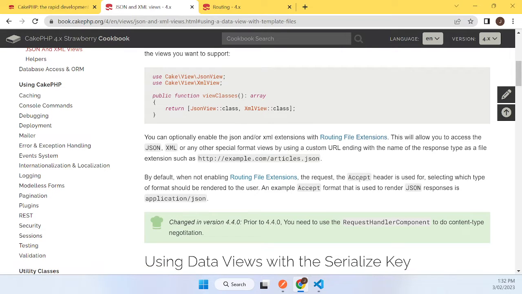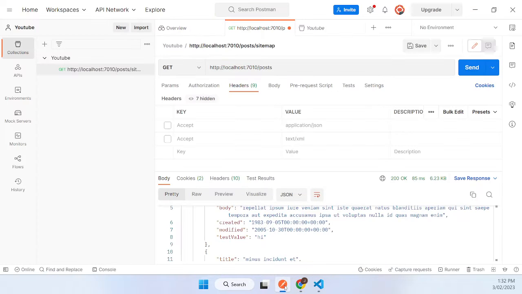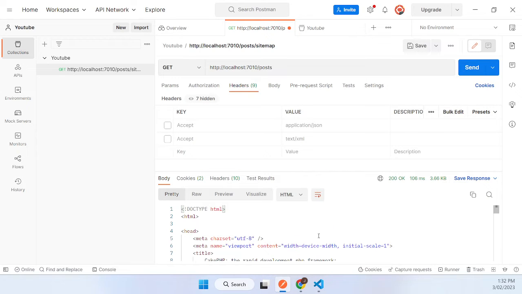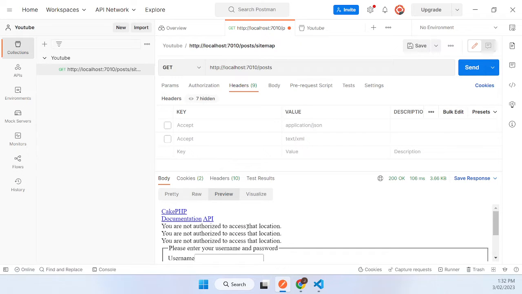Another option is the accept header. So I've got Postman running here, and I'm going to hit the same endpoint. If I hit send here, notice what it does. It basically redirects me to a login page.